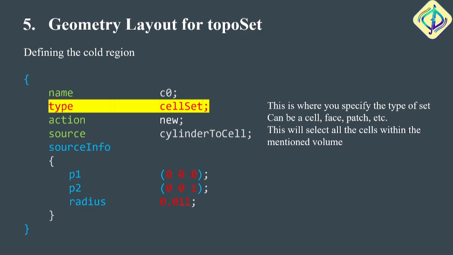Then the next thing we have is the type. Over here we have the type of set. I spoke about what the set is and what the source is. Over here we are using the cell set type. In this we are defining all the cells within this volume, or we're selecting all of the cells within this particular volume. So again, we are setting the cells up.